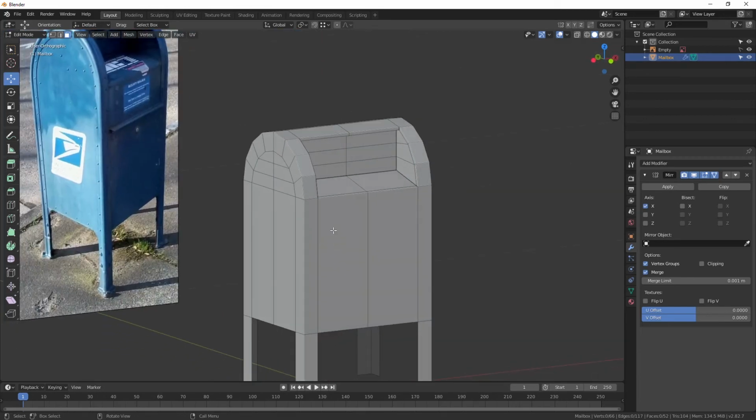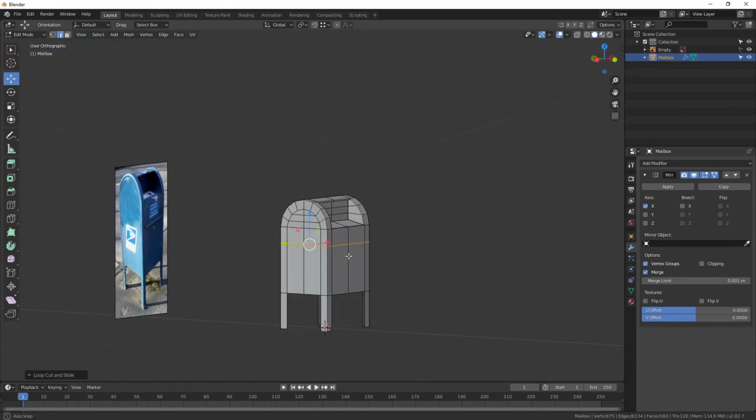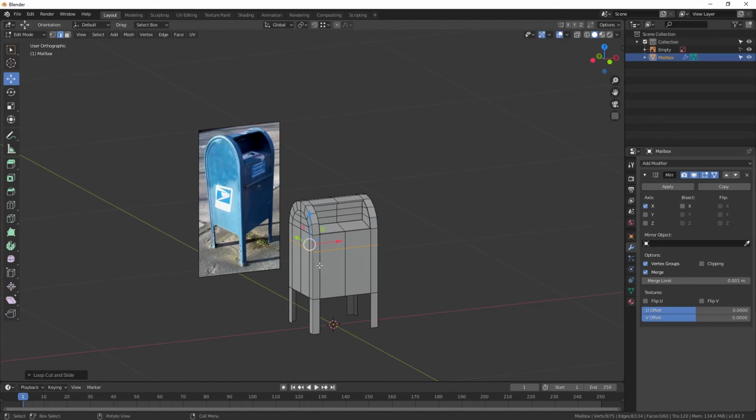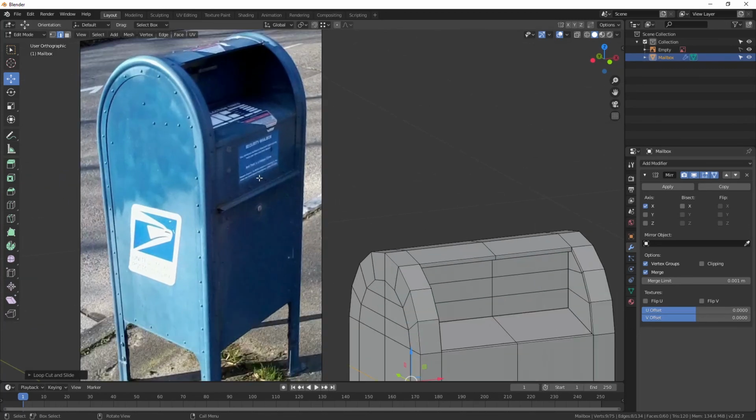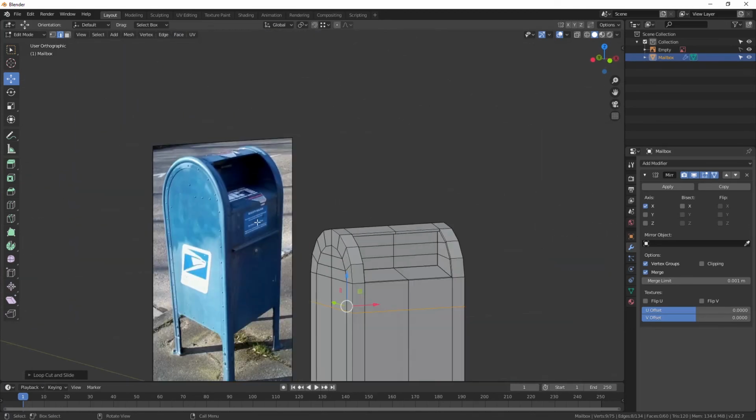So we can go in here and hit Control R. Just put it there in the middle, but I want to bring it up to about right here. So it doesn't have to be perfect, but we just have to be close. Put that right there. And here's where we can start adding our little details in.